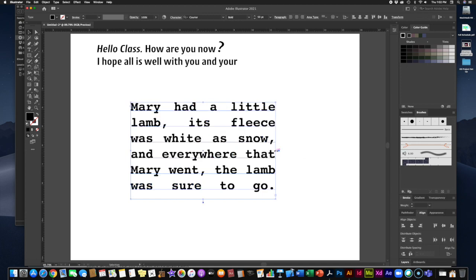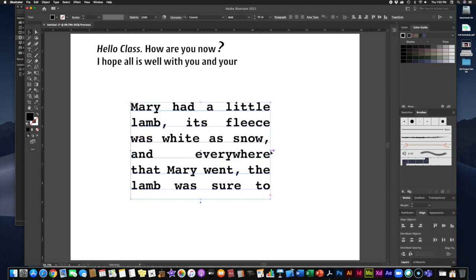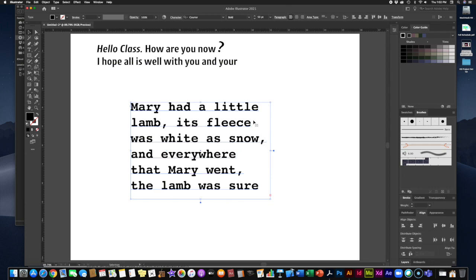But if you adjust the size of the text box, sometimes you can close up those rivers, but other times, like this, you make them worse. So I generally don't recommend using the force justifications unless it really makes a lot of sense, right?